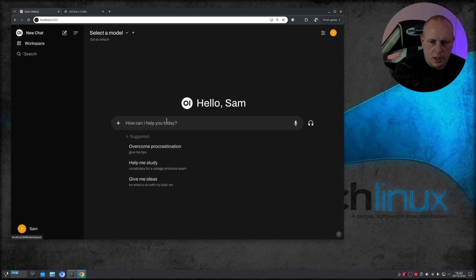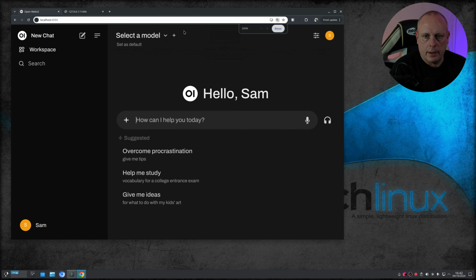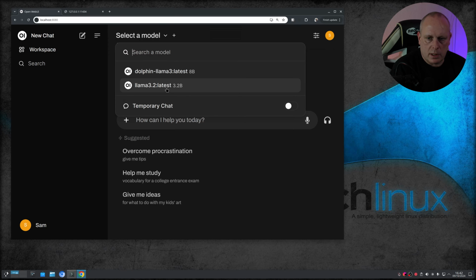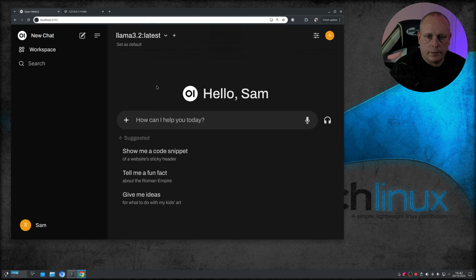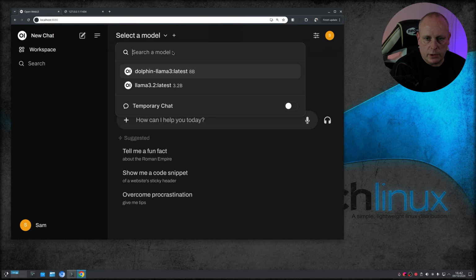So if we do new chat, up here we've got select a model. Zoom this in so you can see it. This is where you can select which model you'd like to use. I'm going to use Llama 3.2 just because it's the fastest one that we've got here. And then set as default. If you don't set as default, every time you do new chat, you're going to have to select the model that you want to use.